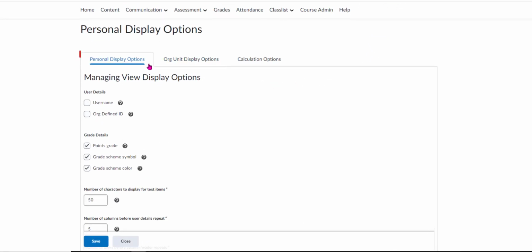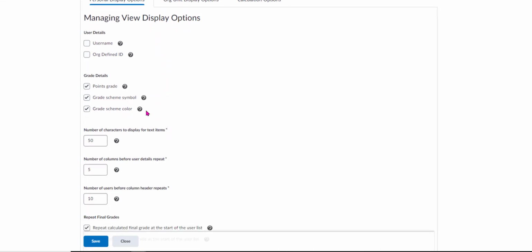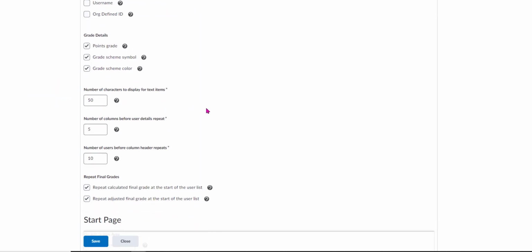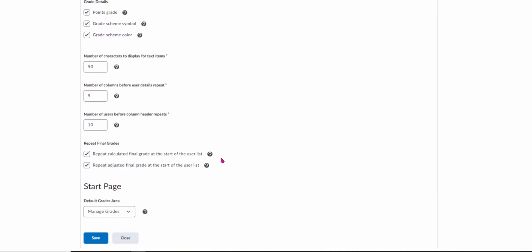And from here, we're going to make sure that this first Personal Display Options tab is selected. We're going to come down here. We're going to verify or make sure that all three of the grade details are selected. We'll come down here and we'll make sure that the Repeat Final Grades both have been selected. And then finally, for the Start page, we want to make sure that we have Manage Grades selected for this option, and you can change it by selecting the drop-down menu. Once we know we have those saved, we're going to go ahead and hit Save.